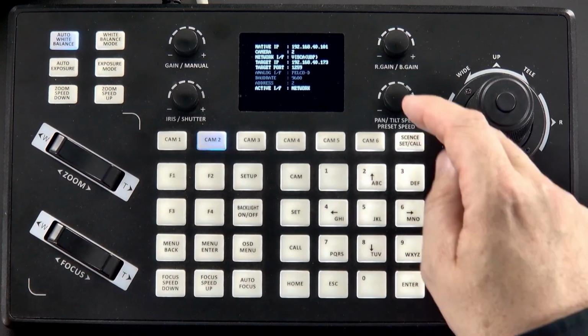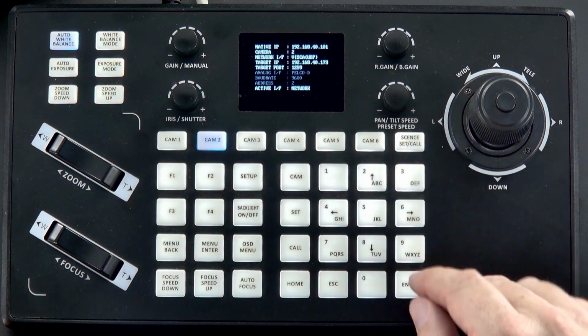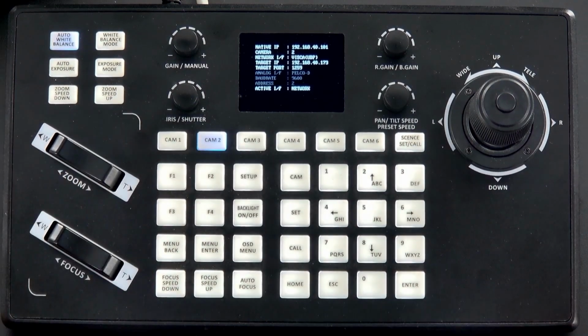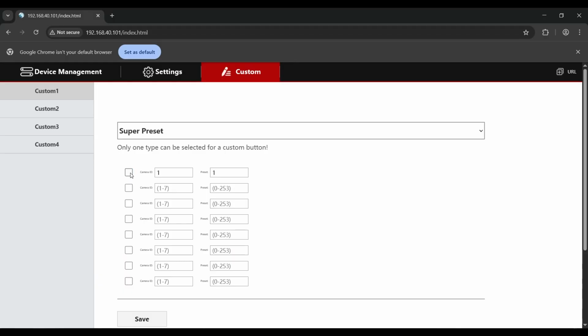That means I don't have to press scene and then the number and then enter. I could just press F1 and it'll automatically recall that scene very quickly. So you can set up 4 of those as well, and as I mentioned, all the other different protocols for some different custom commands or custom triggers.